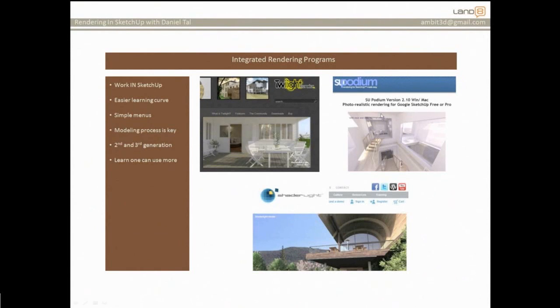Here are Twilight, SU Podium, and Shaderlight. They have very simple learning curves. They work inside SketchUp. They're relatively affordable, ranging from $100 to $200. And if you learn how to use one, you learn how to use all of them. The process really depends on how well you model in SketchUp.